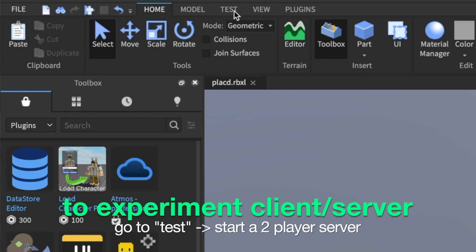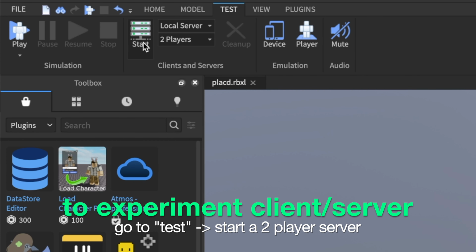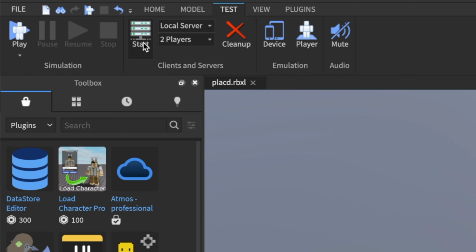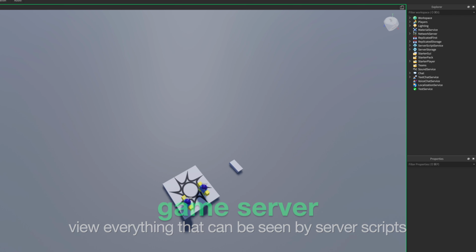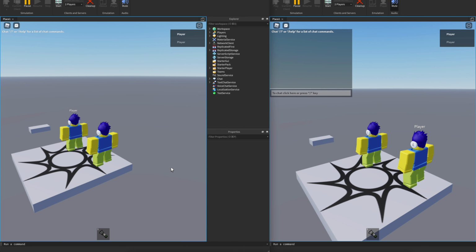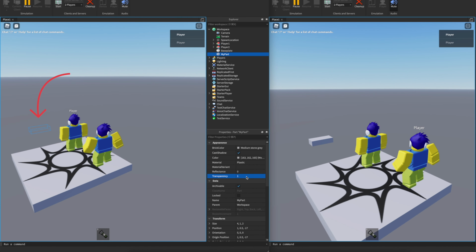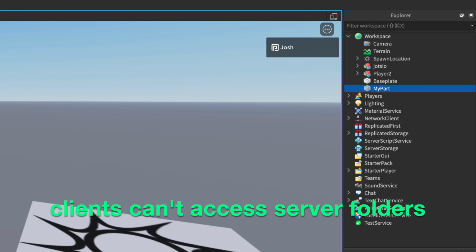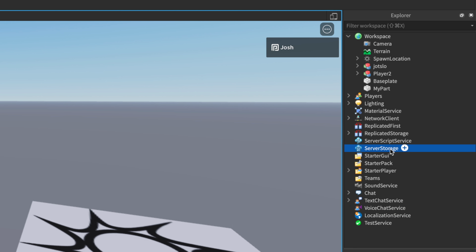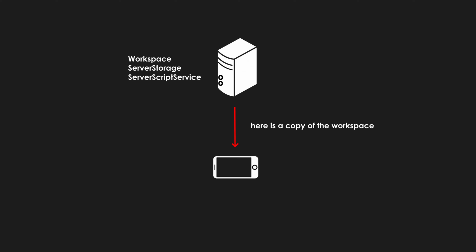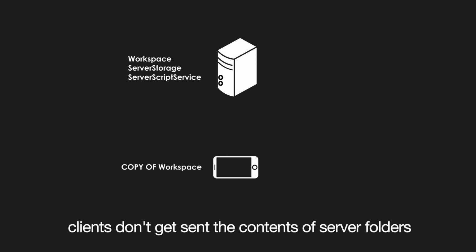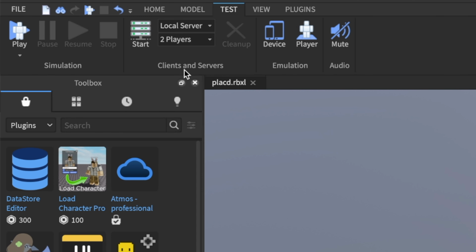To experiment with client and server connections, feel free to go to test and then create a server for 2 players. You'll be able to see the perspective of the game server as well as the perspective of 2 connected players. For example, if you change the transparency of a part as one player, the change will only be visible to that player. You'll also see that players can't access the children of the server storage or server script service, but have full access to view the children of the workspace. This is because the server storage and server script service aren't replicated to clients, meaning anything stored there can't be accessed by clients. Be sure to play around with this before continuing.